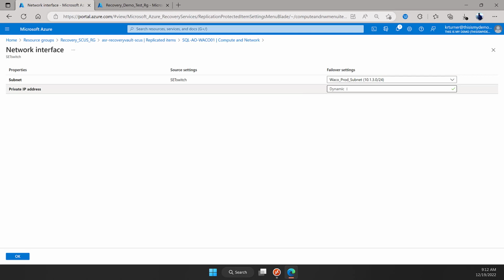But this is our production subnet. And this is our private IP address. It's going to assign a dynamic IP address of that 10.1.3 range. But if we had a static IP address that we had to use, this is where we would add a static IP address and then hit OK. And then that would give the VM that specific static IP address within that subnet.